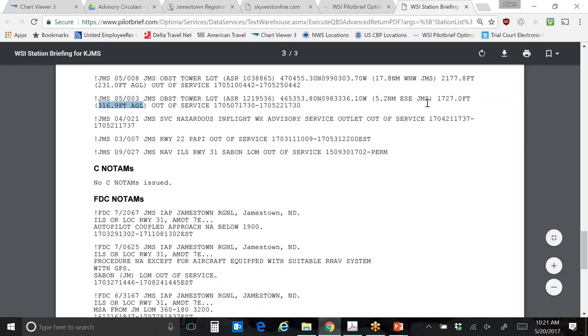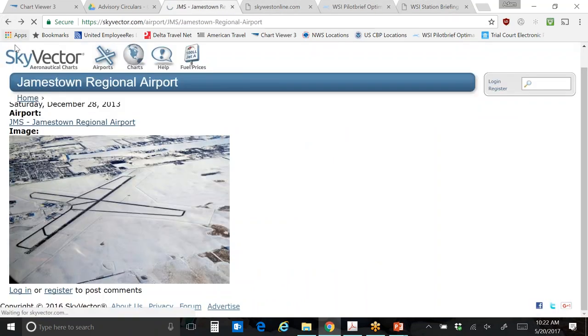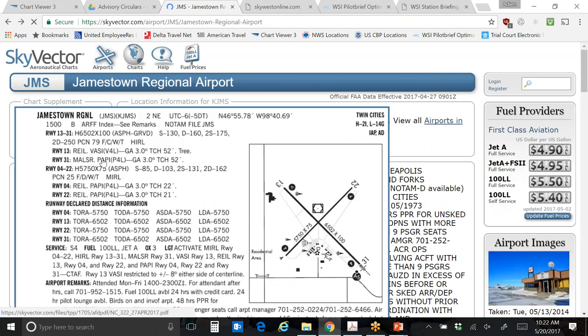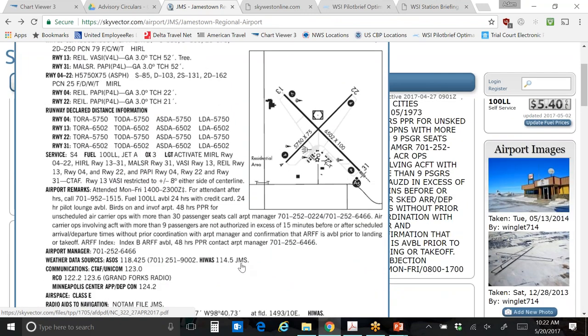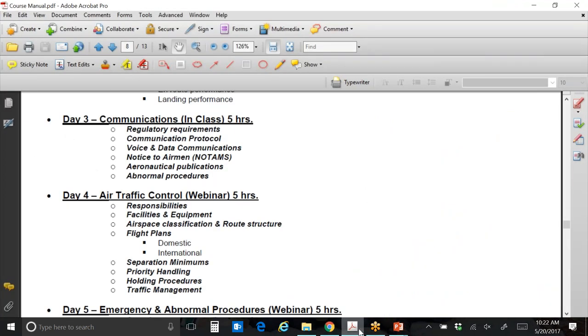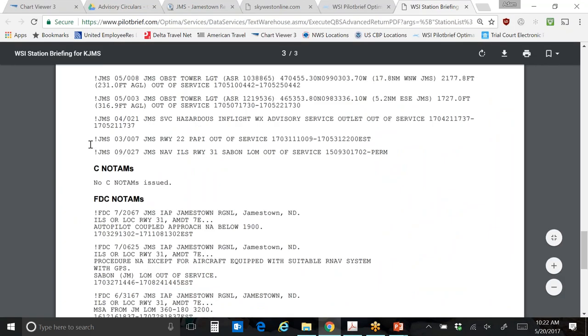This one's 5.2 nautical miles east-southeast. This next one, Jamestown, Hazardous In-Flight Weather Advisory Service outlet is not working. That is, if you saw that thing that said HIWAS down here, there's this thing that says HIWAS right there. That is the frequency it's talking about. Data service. Jamestown, 7th NOTAM. This was issued back in March, but it's clearly still out of service. It's been out of service since March, basically.